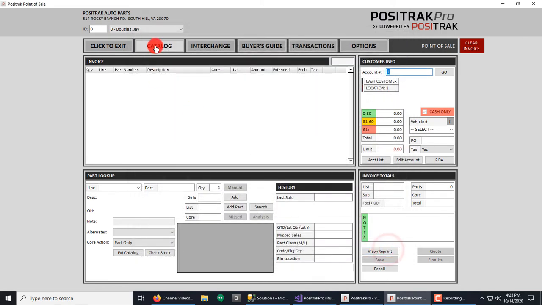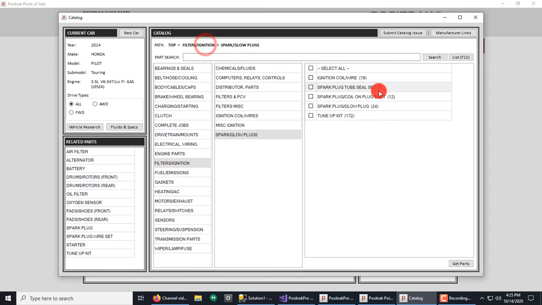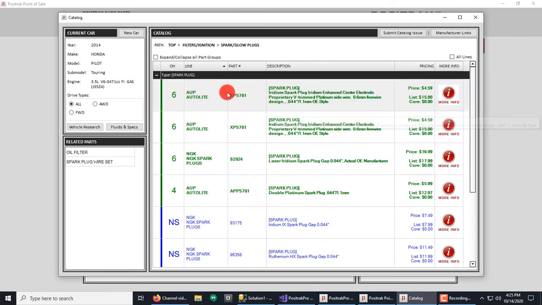close out of that screen, and go back to the catalog. And again, I will refresh the display. And now my Autolight inventory is showing up.